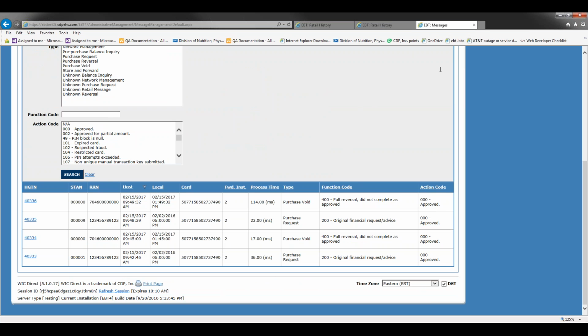When we are building messages and tests, we do use PIN information. We have to make sure that the encryption is good and bad. But depending on what we're testing, we often use manual transaction too.